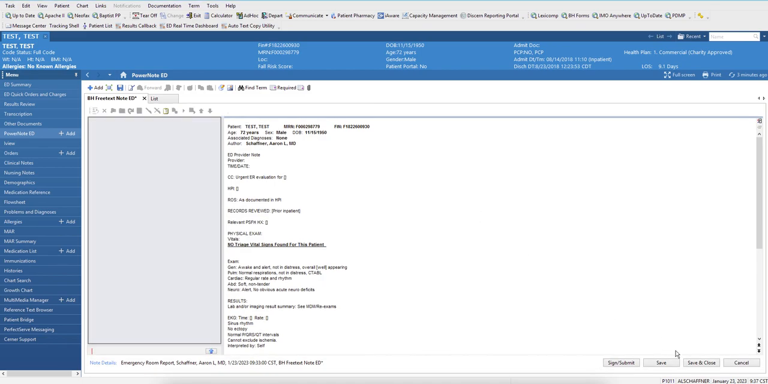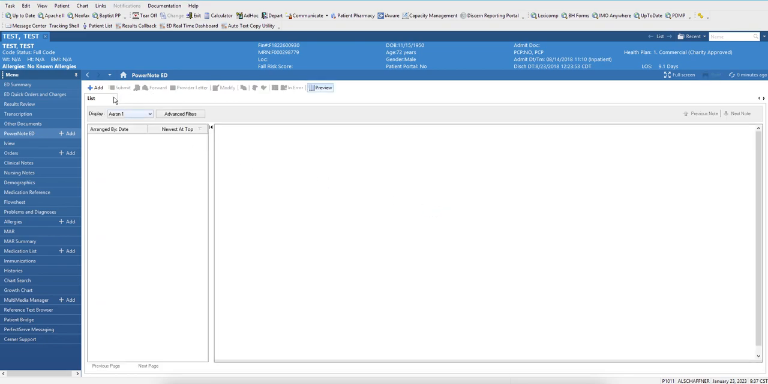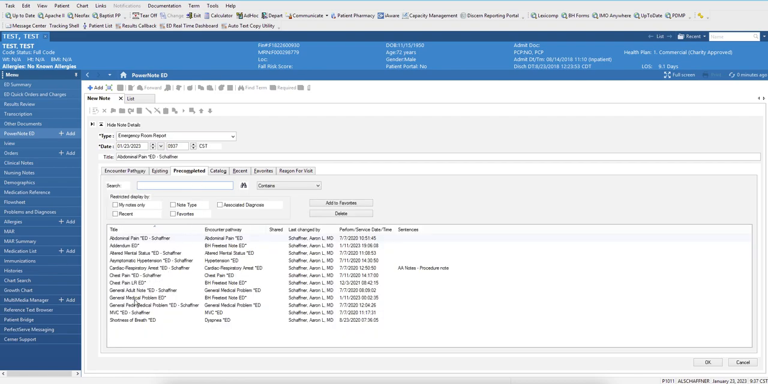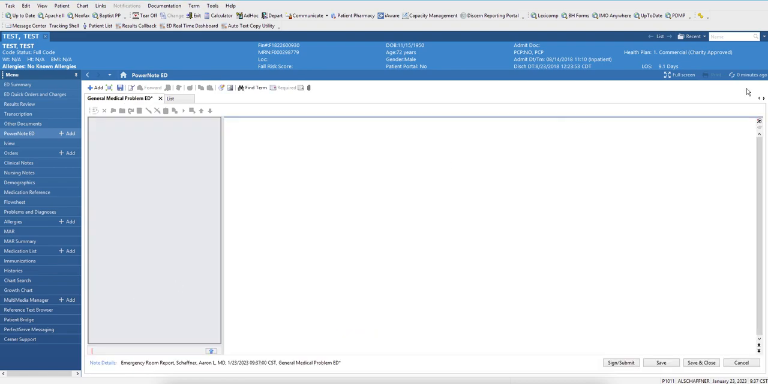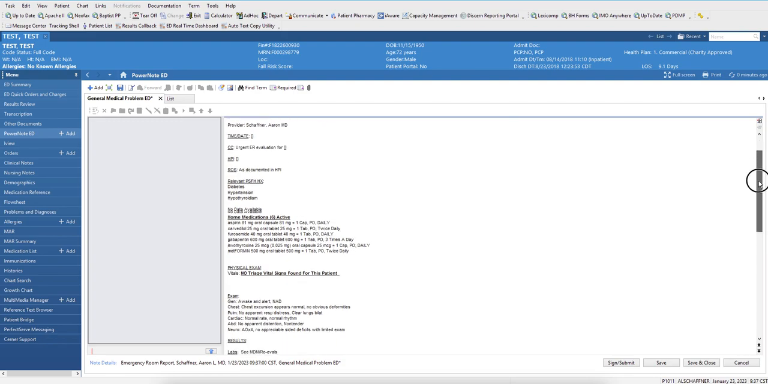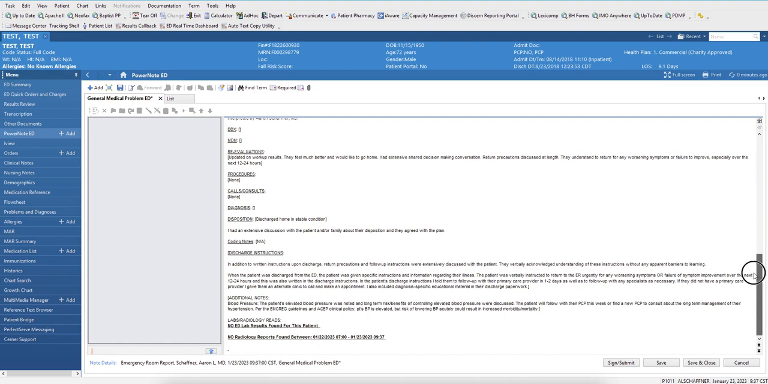I don't need to do it because I've already got one, so we're just going to exit out of that, discard, and then when I come in to add, I have a pre-completed free text note, and it's going to load up. Click the little button over here. And then I've got it where it has the past medical history, home meds, etc. already in there. And like I said, it'll pull in all of this stuff.